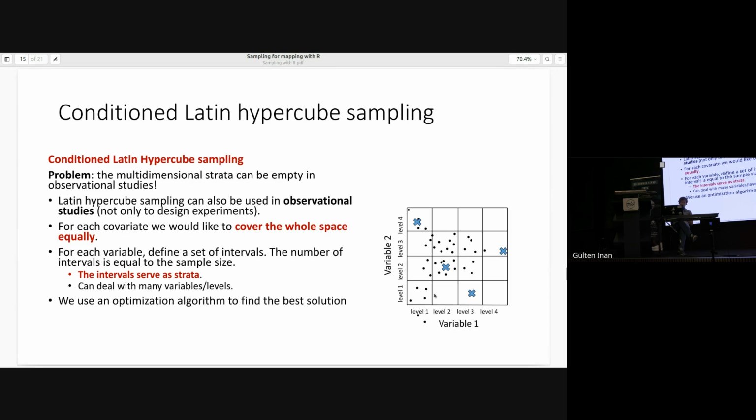It looks something like this. Imagine this multidimensional space is here. You have these levels here, some of which cannot be covered because you don't have observations there, and some can be covered. You will use an optimization algorithm like simulated annealing or differential evolution, and you will try to find the best possible combination to sample all these levels. For example, level 1 here will be covered in combination with level 4, level 2 here will be covered as well for the 2 variables. The same will happen for level 3 and level 4. So here we managed to cover all the levels for the 2 variables. This is what we call conditioned Latin hypercube sampling. It's conditioned on the observations that we are able to sample.